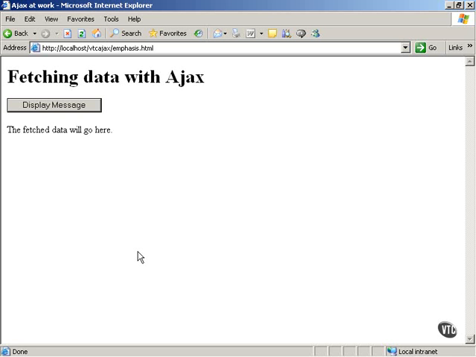One more Ajax design issue to take into account is that you're doing partial page updates. Usually in Ajax, you're updating part of a page with fresh data fetched from the server, not the whole page. And so you need to make sure that your new data has been observed by the user, has been noticed by the user, even though it's only updating part of the page.